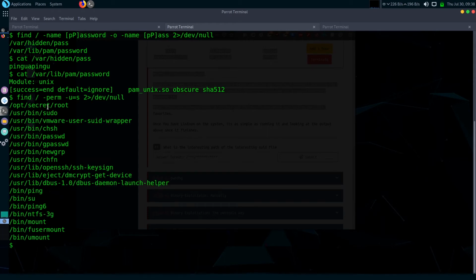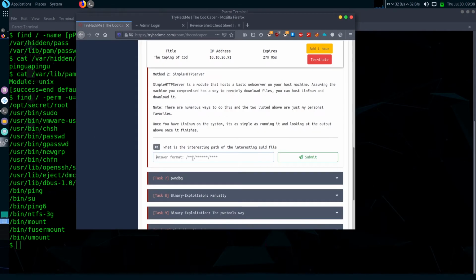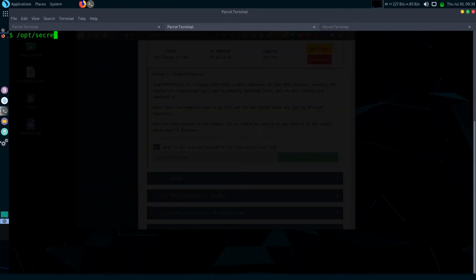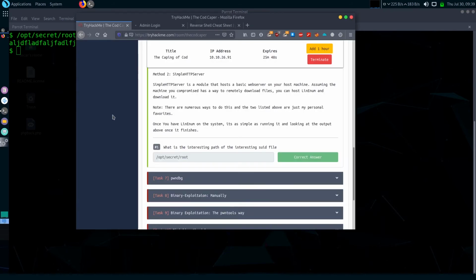Okay, it actually found a bunch of files. The first one is /opt/secret/root. It's kind of unusual in any Linux, so it's probably our answer. So it does nothing. Let's see if you can type anything or not. Okay, it is doing nothing. Let's move on to the next task.